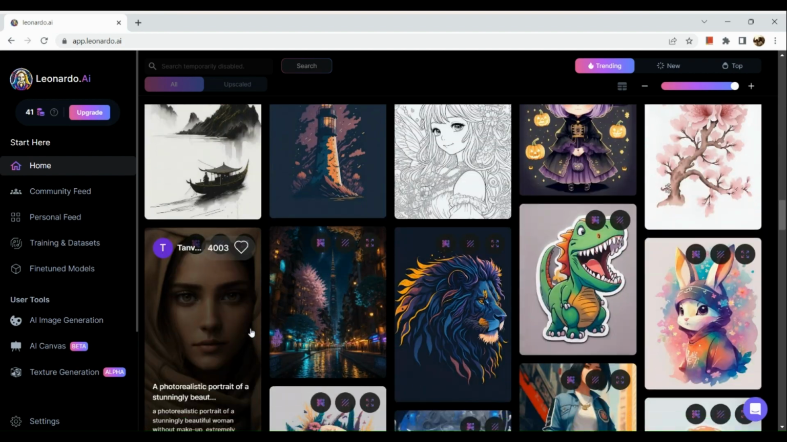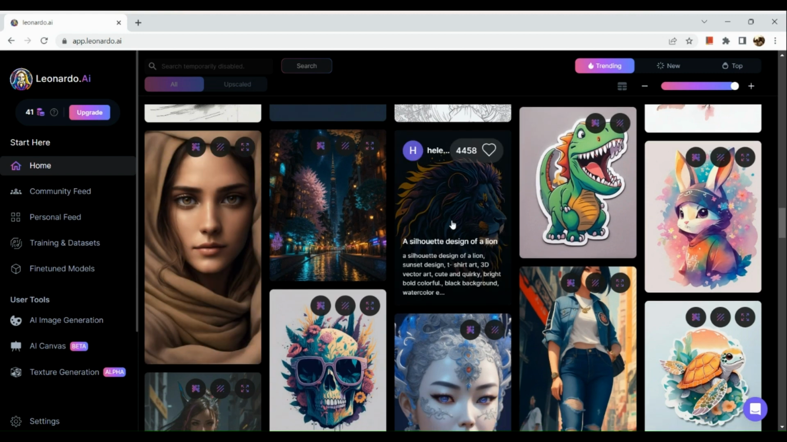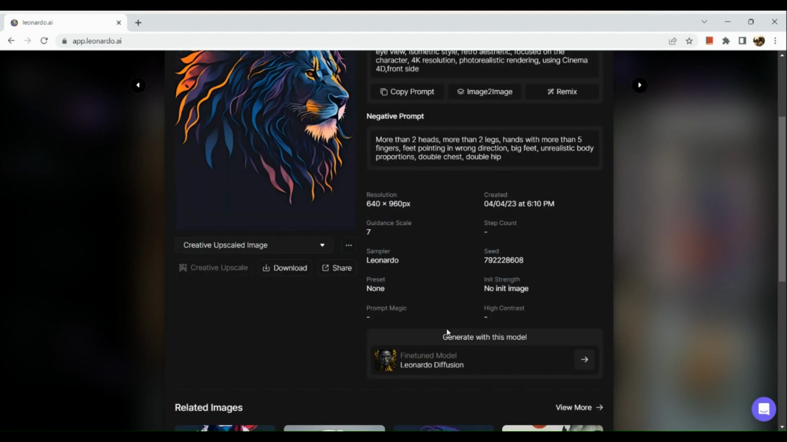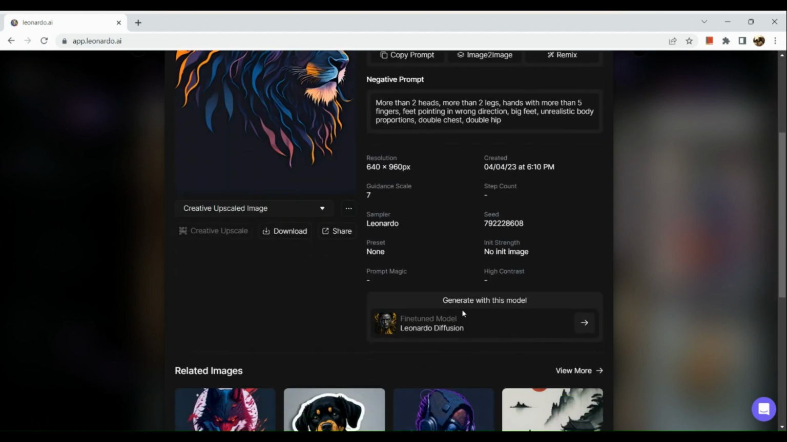So what I did is that I just scrolled down below and looked for a logo. Say for instance, we want to make a logo of a lion. So here, I just simply copied the prompt, and after copying the prompt, I scrolled down. Okay, and then you can actually see here, generate with this model.